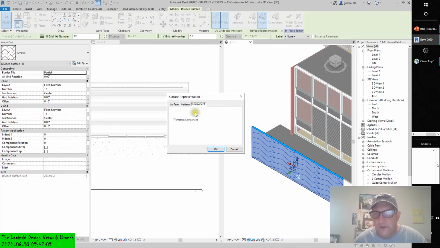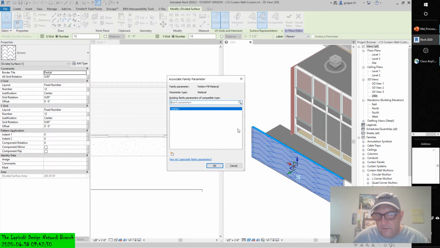Now, component, if you can see, pattern component is grayed out. We haven't selected a pattern. We can't select a pattern component because we applied a pattern to it, and its own surface is being overridden by that pattern. So let's just hold that thought, because if we select this ellipsis, we could create a pattern fill material parameter, right? So that we have this option within the properties of these patterns, one after the other.